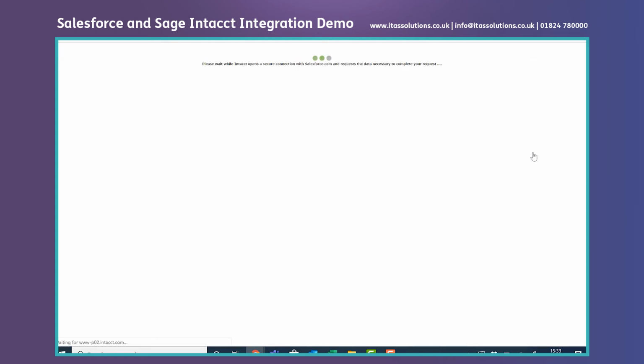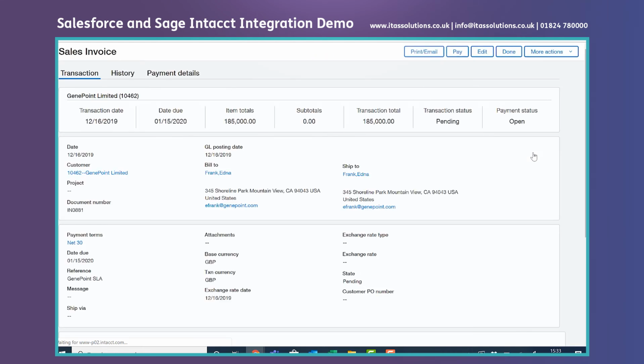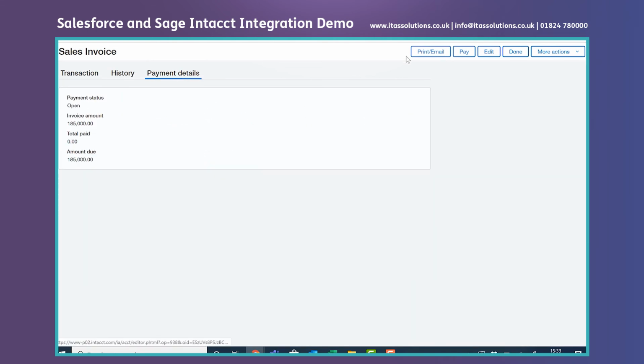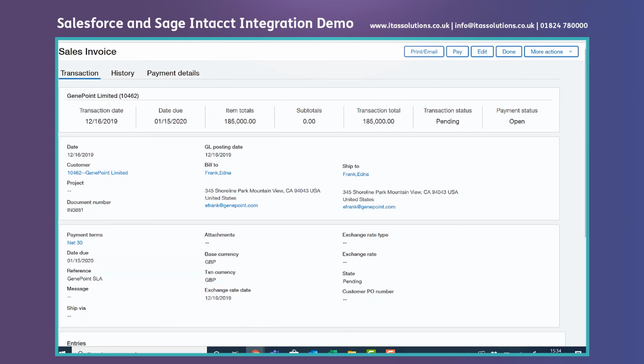and we can launch things like the Intacct screen. So this is just me launching the view invoice screen. We can actually launch that directly from Salesforce. We can see the history, so what's happened with that particular invoice, and we can see things like payment details, etc. You can even, if you want to, click on the pay button from here, depending obviously on your permissions. So again, really quick and easily, full integration, instantaneous integration, and both teams, both the sales team and the finance team, get the best product for them.